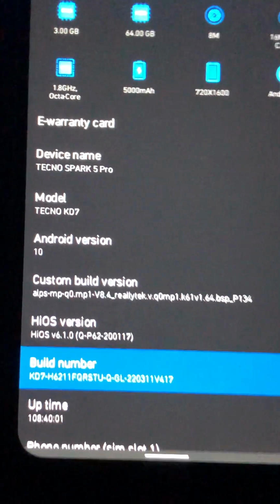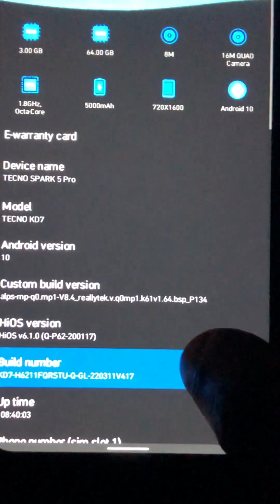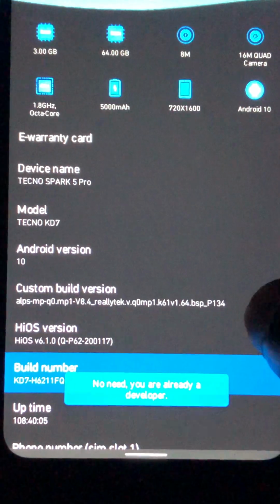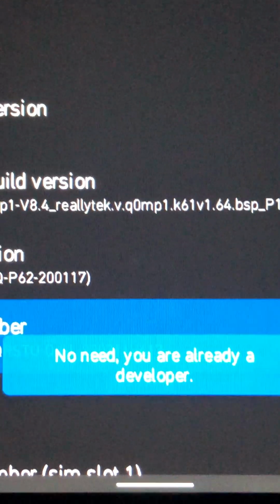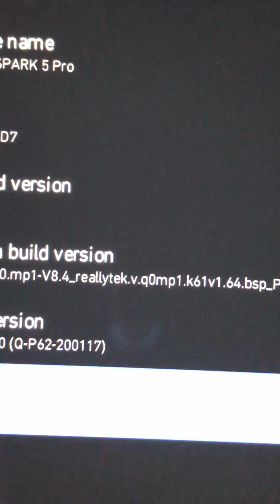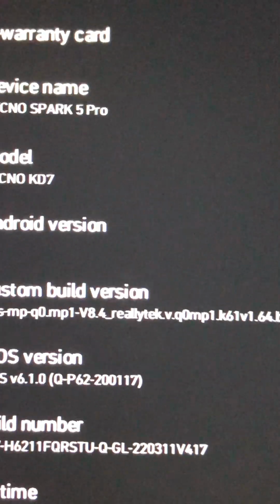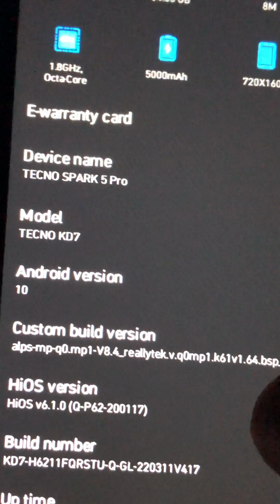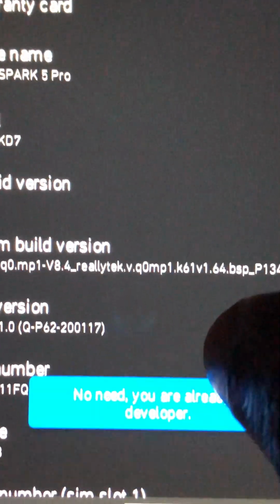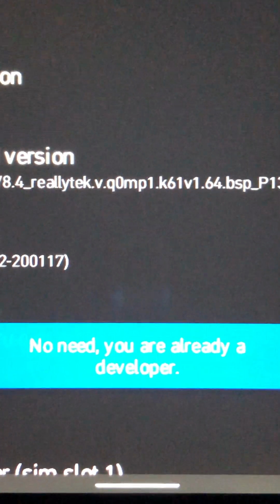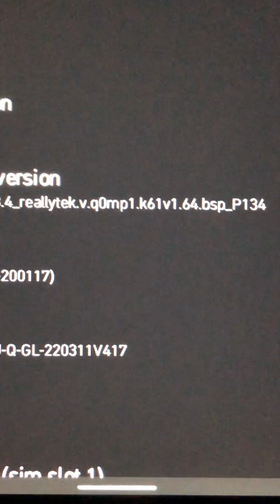So now once you get to build number, the next thing you want to do is to tap on this build number like 5 times. Then you get this message that you're one step from a developer. Then you keep on clicking till you get the message that you are already a developer. In my own case, you can see it's saying no need, you're already a developer. After that, the developer option feature will be available on your phone.